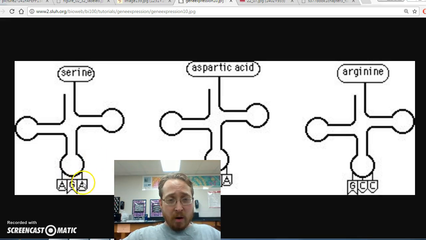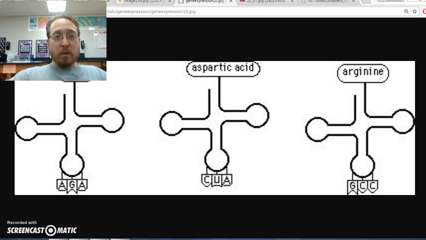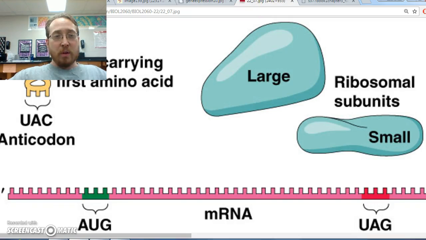So this tRNA has this anticodon, which will pair up to a codon and deliver serine, whereas this tRNA will bring aspartic acid, and this tRNA with a different anticodon will bring arginine. So different tRNAs bring different amino acids. Well, what does that have to do for us?